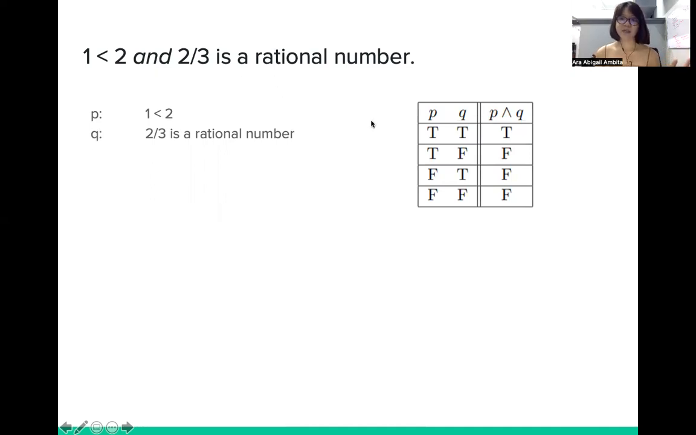Now, let us determine the truth values of each of these statements. 1 is less than 2 is true. The statement Q, on the other hand, which is "2/3 is a rational number", is also true.